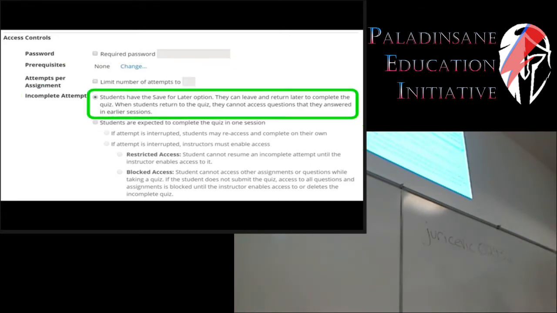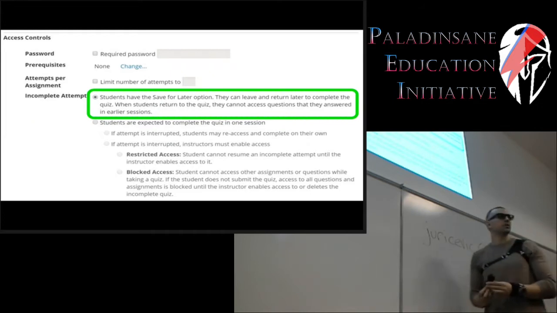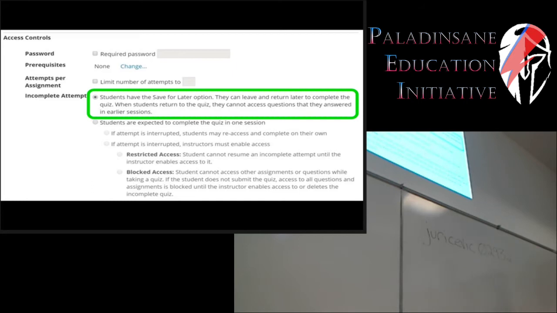For the pretest as well, you do have the save for later option. So you do not have to go through it all at once. You can save half your pretest for later. Now, I do believe, just as a warning, that you need to complete the question that you're on in order to save it.